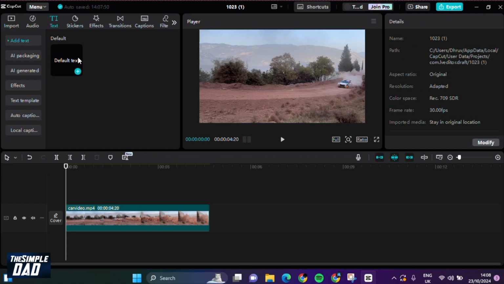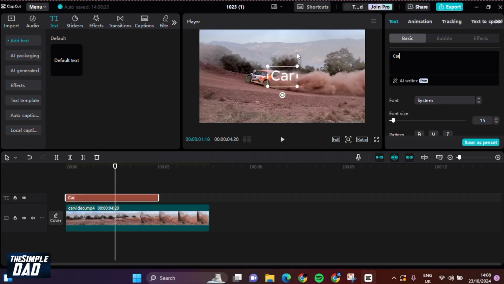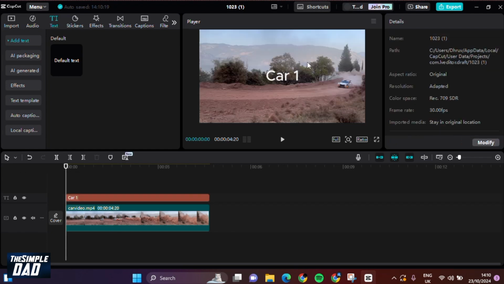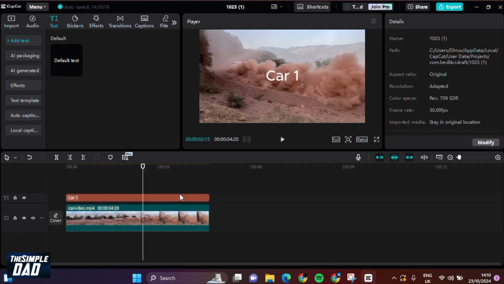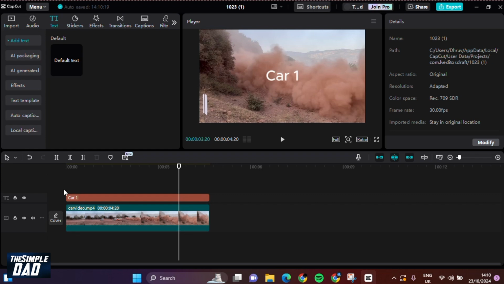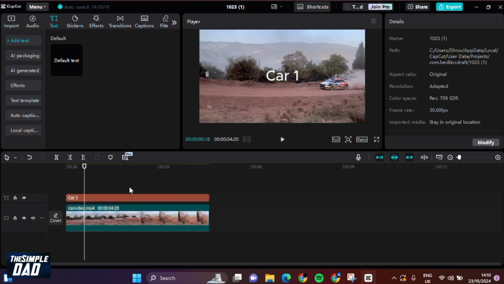So first you want to go ahead and click on text. Go ahead and bring down the default text. Now you want to go ahead and give this text a name. Now once we have the text on screen, you want to go ahead and make sure it's the same length as your video.